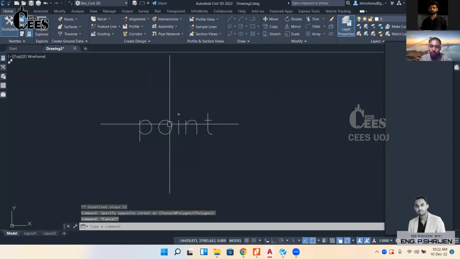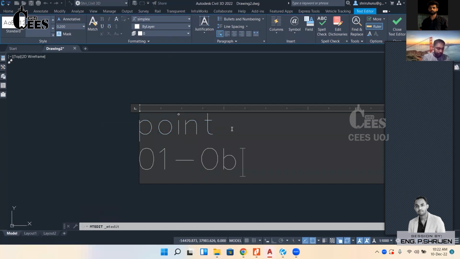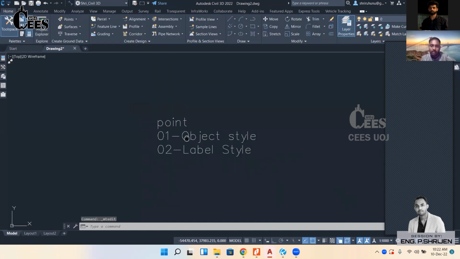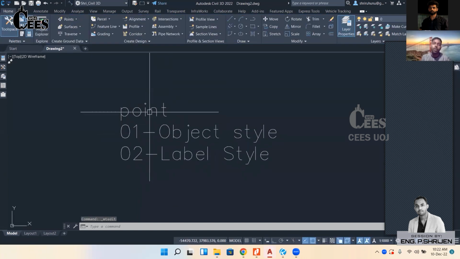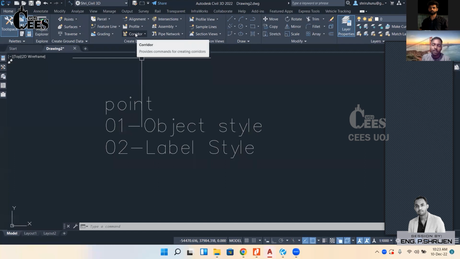Just think about the point object. This point object has two styles. One is the object style. The second one is the label style. This is the way this software is programmed. So each civil object, meaning the parcel, feature line, grading, alignment, like that, is called a civil object.